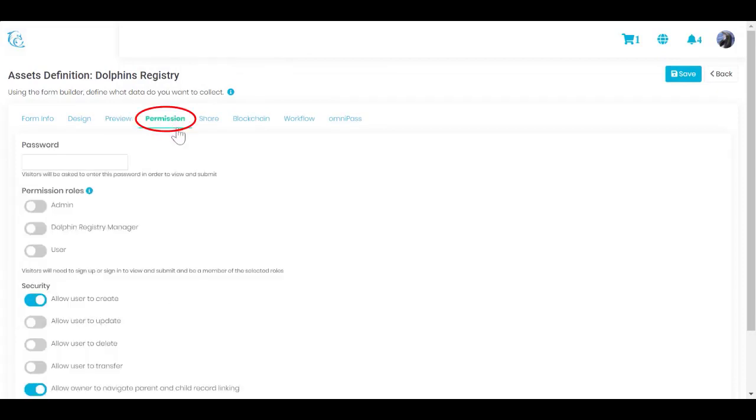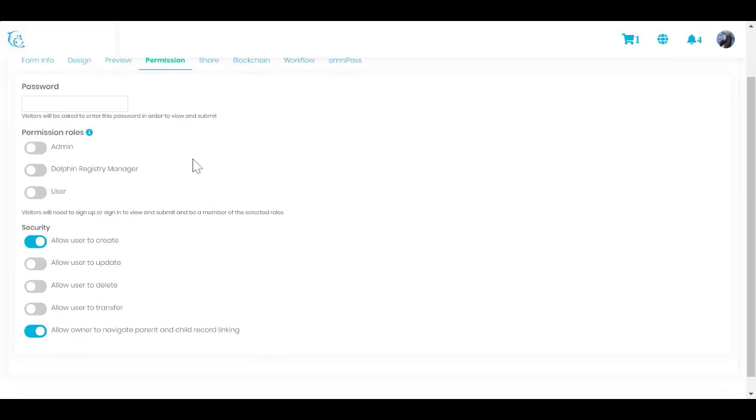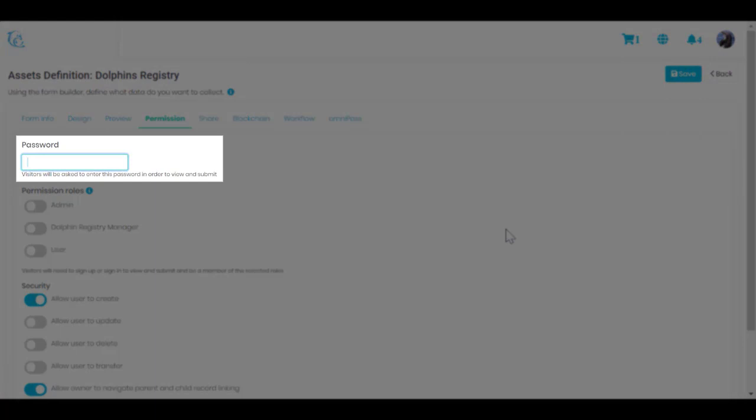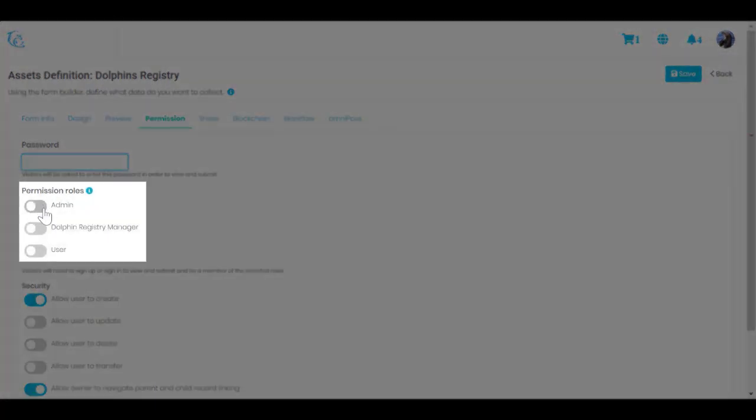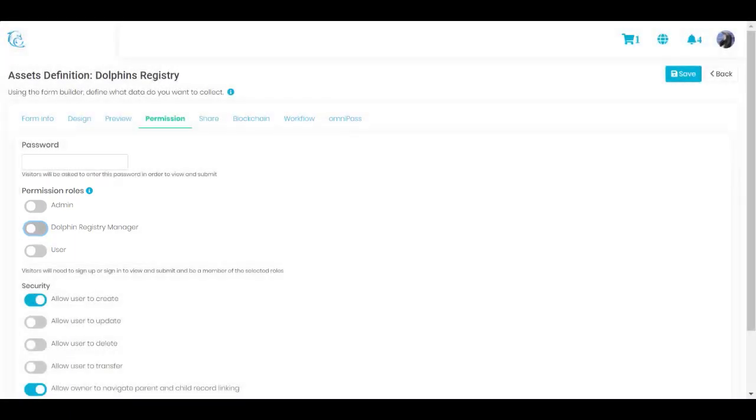Next, navigate to Permissions section to configure and secure access to your asset. You can restrict access with the password or with user permission role. 1. With password, visitors will be asked to enter this password in order to view and submit this asset. 2. With permission roles set, visitors will need to sign up or sign in to view and submit this asset and be a member of the selected roles. Select the roles required with a toggle.